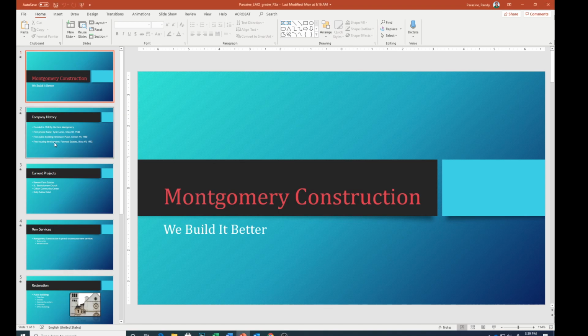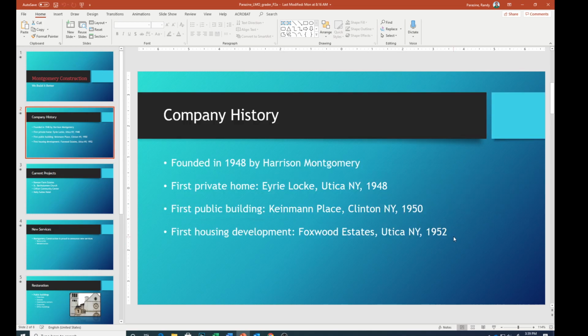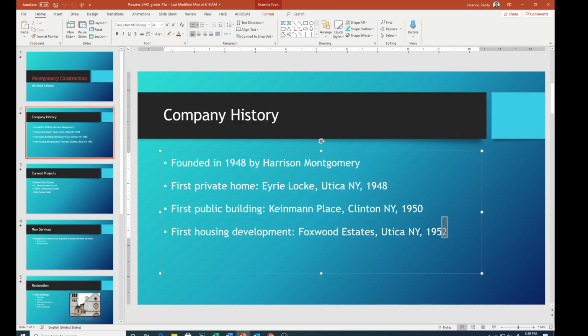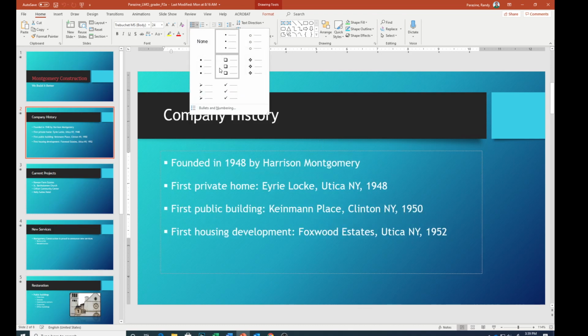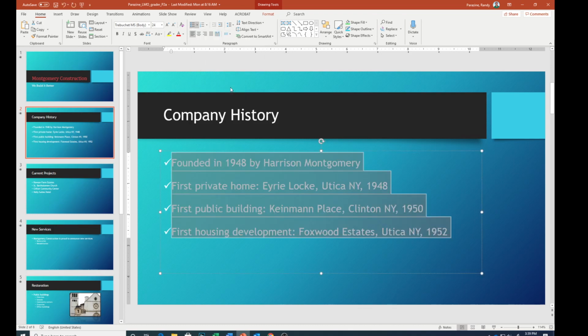So go to this slide 2. And I'm going to highlight these. I'm going to go up here to bullets. I'm going to change it to check marks. And then it says change the color to red accent 5.